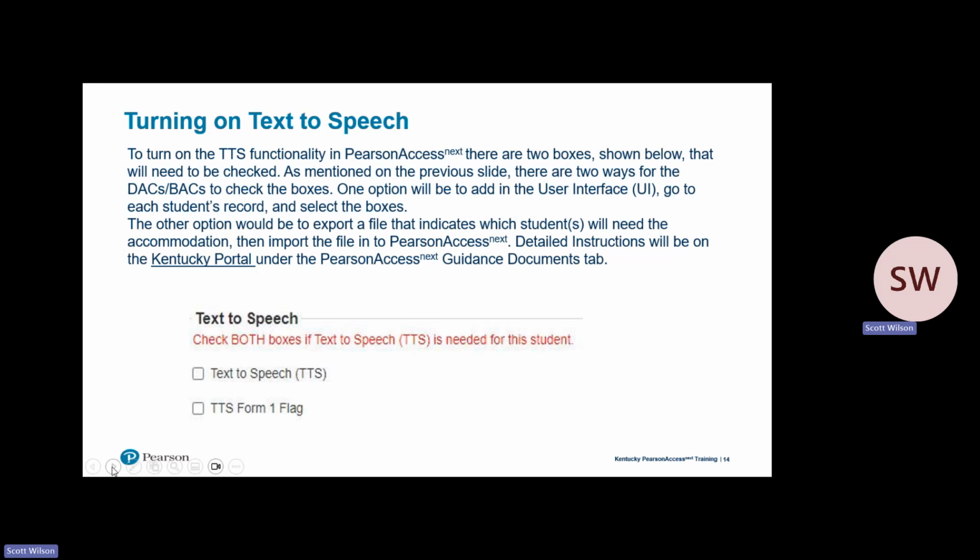So if you have to manually update the student record, in order to turn on the text-to-speech, there are two boxes. Those boxes are shown below that must be checked. And again, you can do this through the user interface, or you can download a file and upload a file back into Pearson Access.